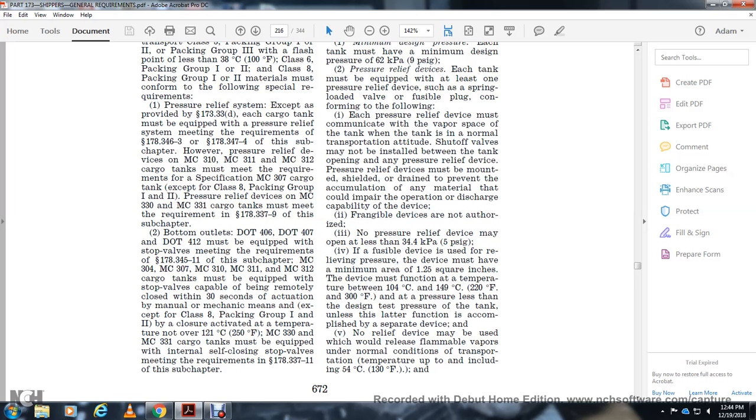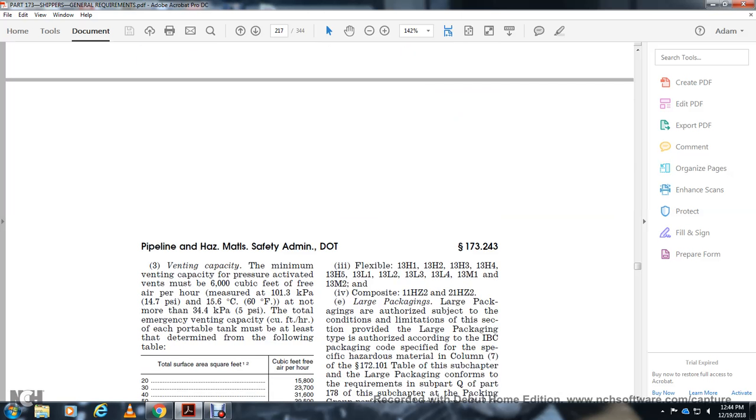No leakage may be permitted, with the release of flammable vapors under normal conditions of transportation at temperatures up to 130 degrees Fahrenheit. Venting capacity: the minimum pressure-activated vent capacity is 600 cubic feet of free air per hour at no more than 5 psi. Total emergency venting capacity of each portable tank must be at least as determined from the following table.